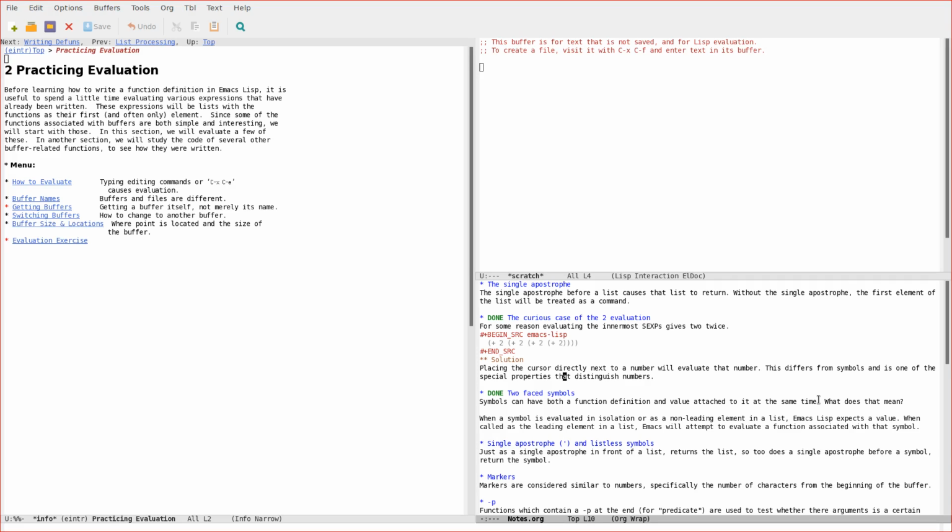So, two-faced symbols. This was where I was trying to figure out how you can have a symbol that links to a value as well as a function, and it seems to have to do with the way you evaluate your lists. If you have one of those lists without an apostrophe in front of it, then the first atom in the list will be evaluated as a command. Otherwise it won't be. It'll be evaluated as a value, I think.